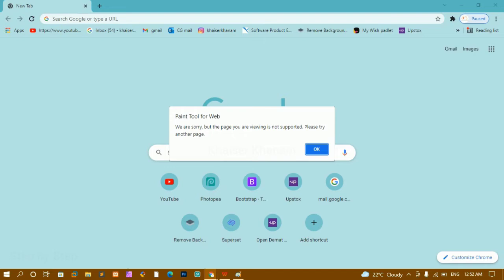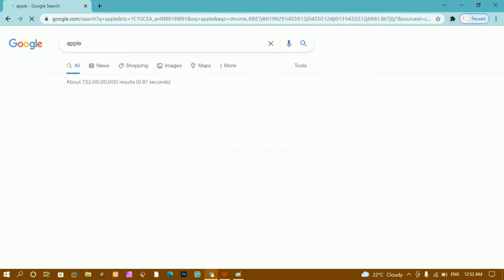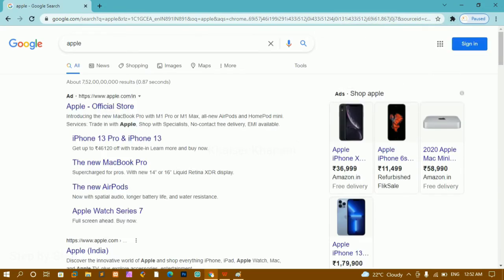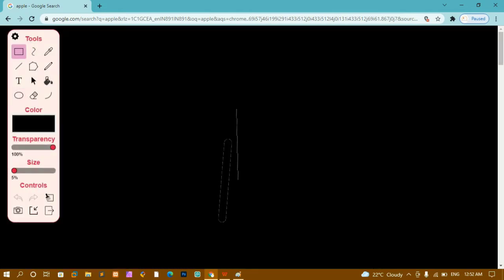Okay, this page is not giving permission to write anything. So let me just search for something here. Let me just write here Apple. I'll just click on OK, and here let me just write Apple. Now once I get this result, if I just open this one and if I want to write here, you can see it is going to provide me this entire layout, and I can write here.